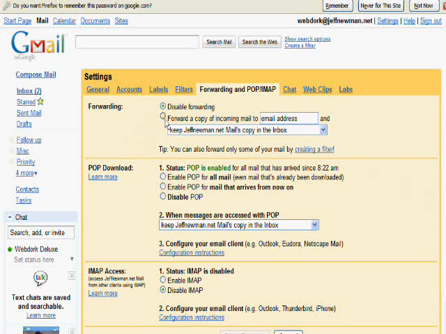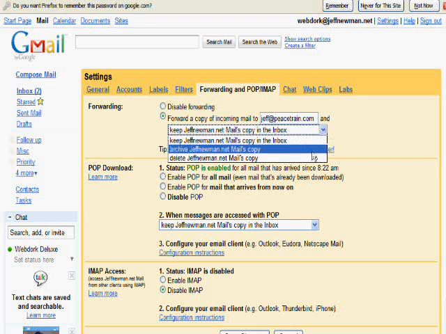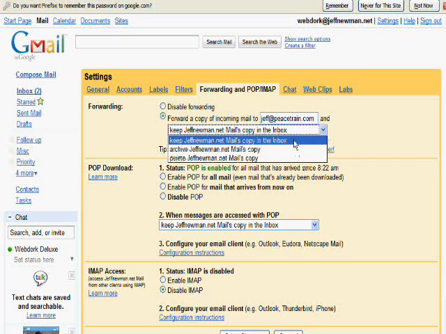We want to forward a copy. We're going to forward this to Jeff at peacetrain.com. You can either leave a copy here on the Gmail interface, you can archive it in Gmail, or you can delete it off. I'm going to go ahead and leave it in.